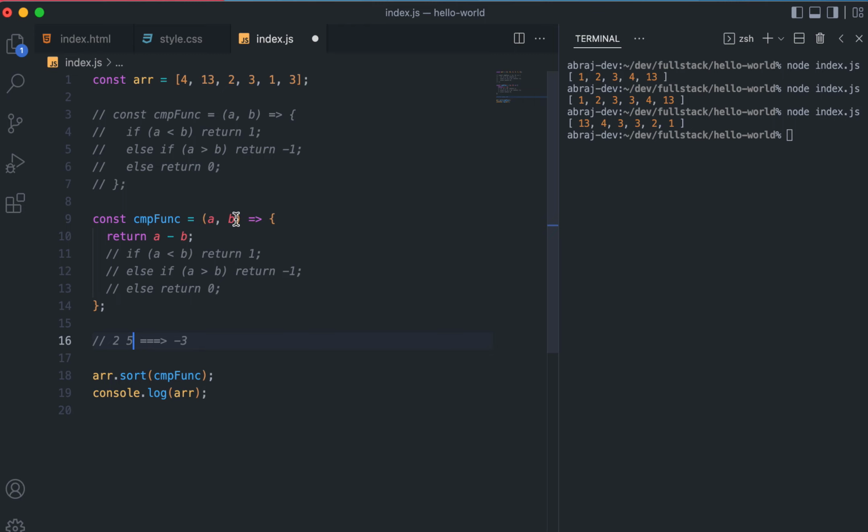If I pass 5, 5, then it will be 5 minus 5, 0. And 5 minus 5 is 0, and they both are equal. And that's why it will behave like return 0, right?